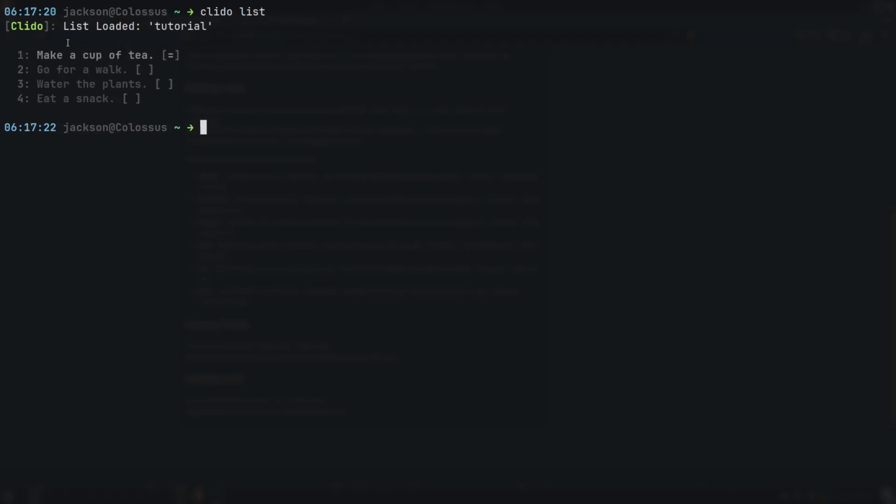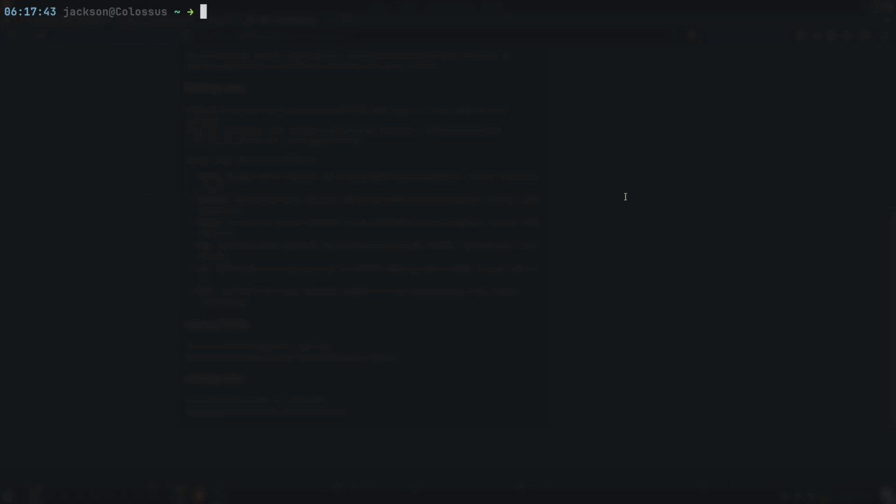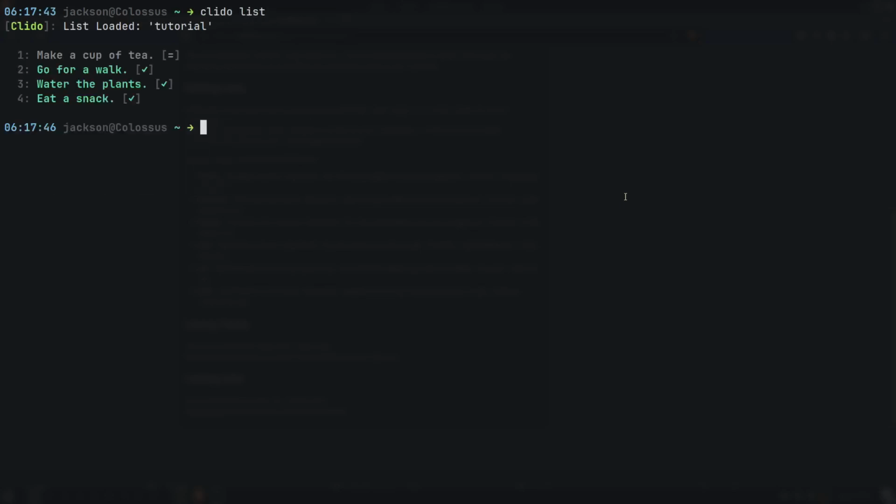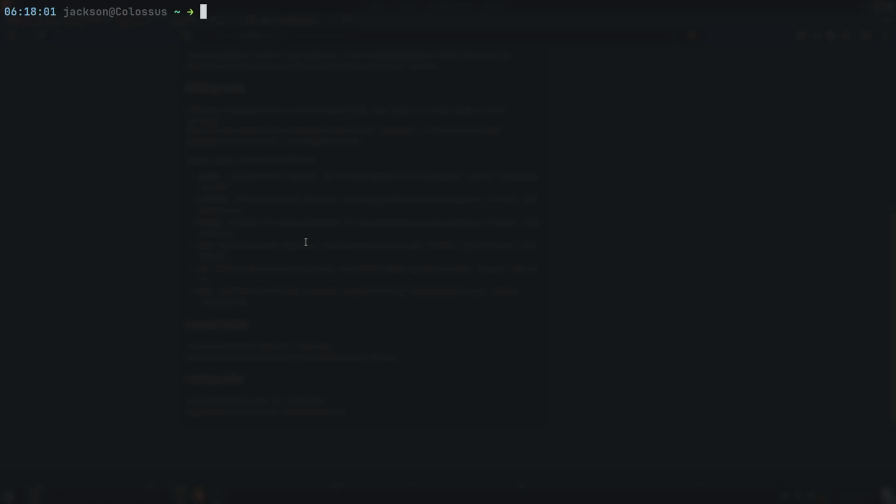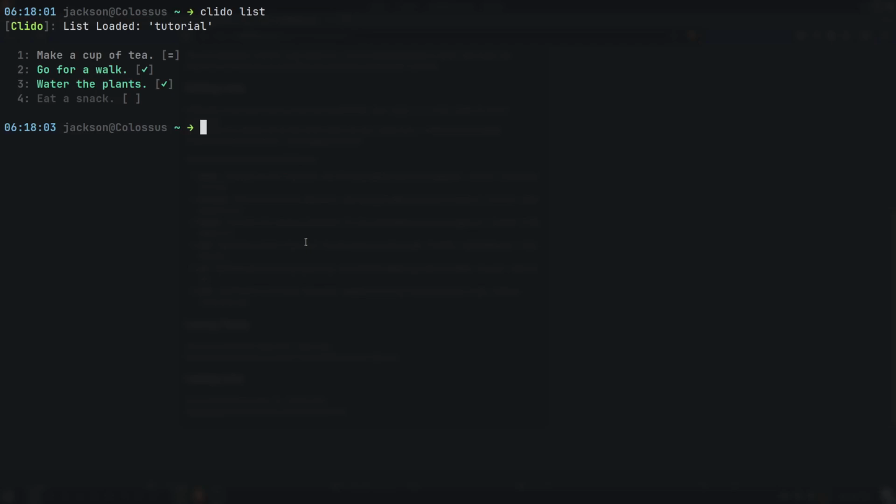Now go for a walk. Let's say I've done that already. And I've also watered the plants. So I'll do clido check 2, 3, 4. Clido list. And let's say I accidentally marked eat a snack as done. So I can uncheck that with clido uncheck and then the task number. Clido list. And yeah, so that's the basics of setting the task status.